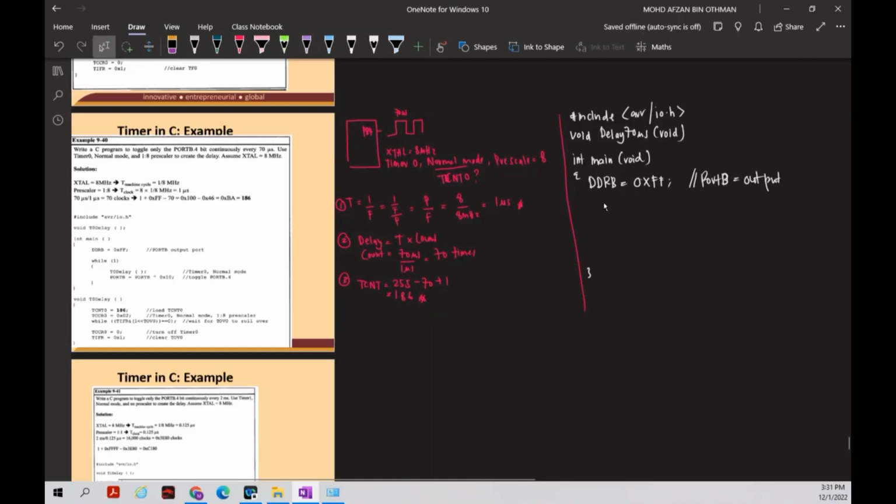So next, what are you going to do? We use the while loop. While 1. Under this while loop, what you're going to write here is you need to generate this toggle signal. First, you send port B equals 0. After you send 0, then you call the delay 70 microseconds.